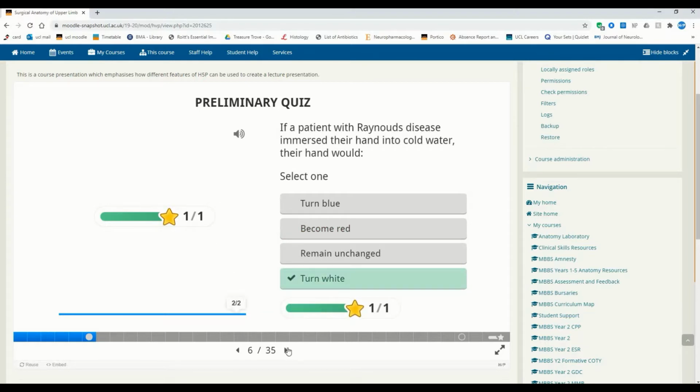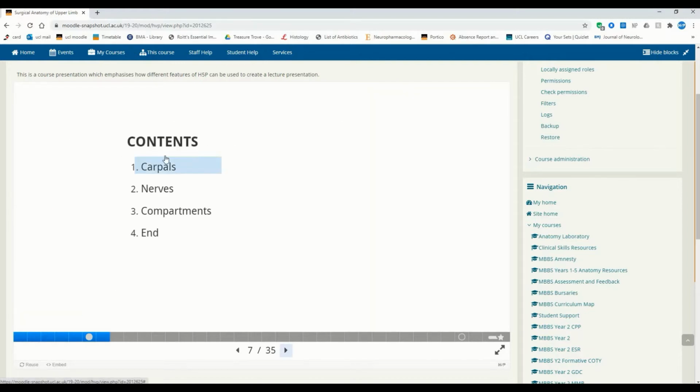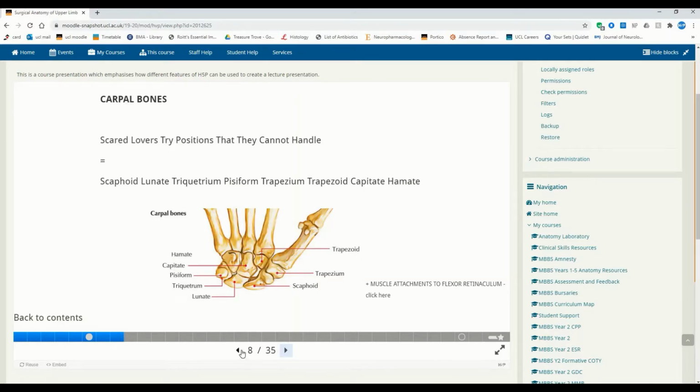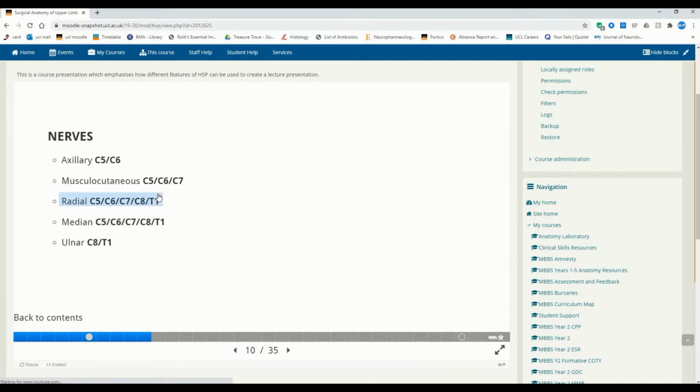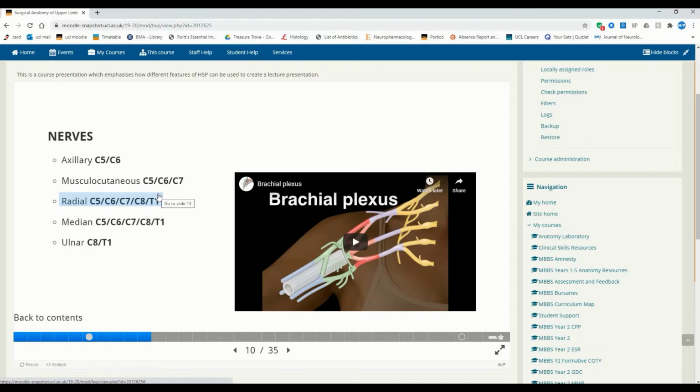Okay, now let's keep on scrolling. Again, contents. You can probably scroll through the contents yourself, but that's not as fun. Or you can just click on whatever you want to go to. Let's say we want to go to nerves. There we go. And here's another cool thing.